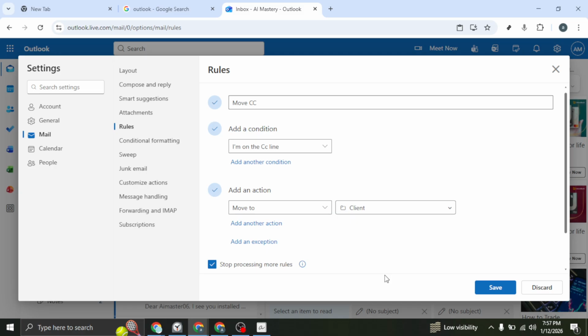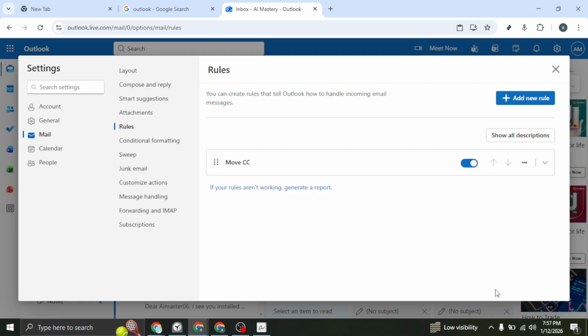After you've chosen the folder, confirm your choice and then save the rule. Saving turns it on immediately. From this point forward, any new message where you're on the CC line will be moved automatically to the folder you selected, keeping your primary inbox focused on emails sent directly to you.